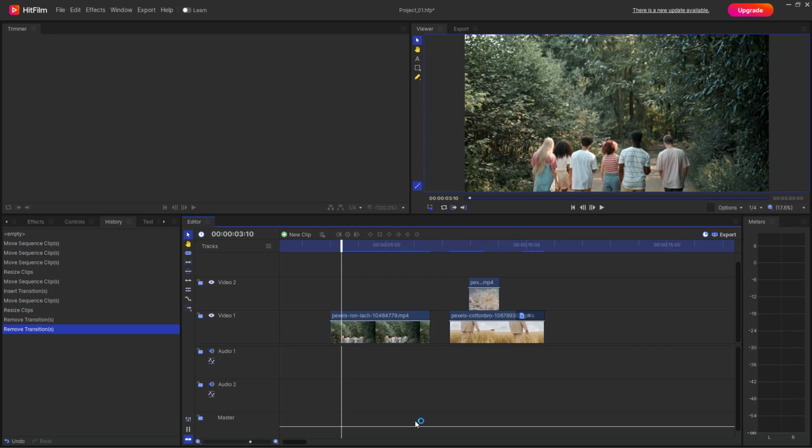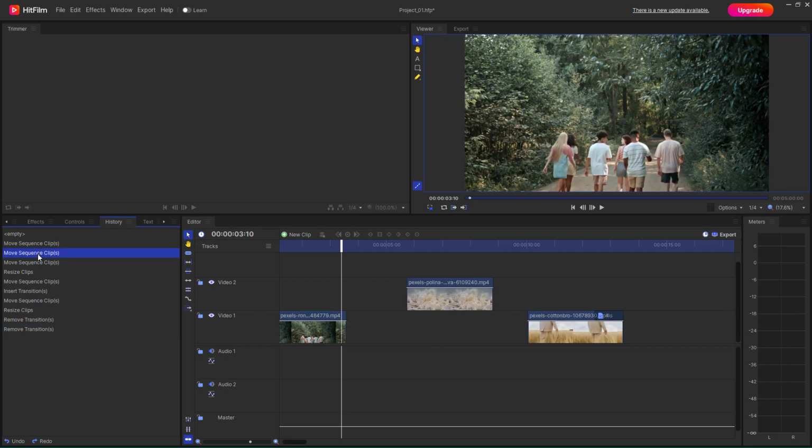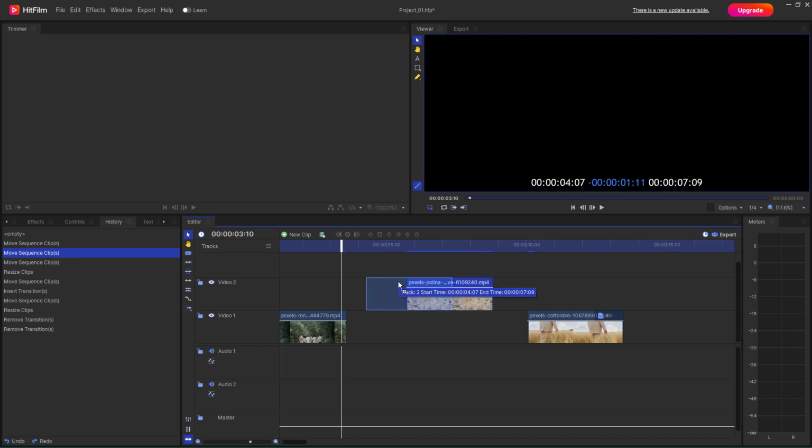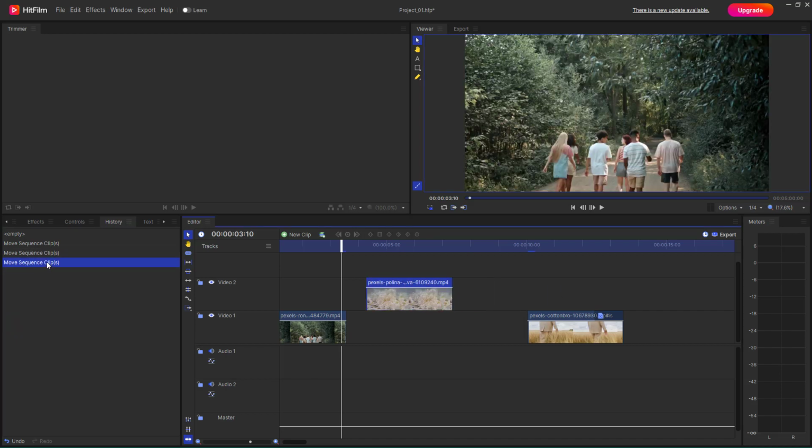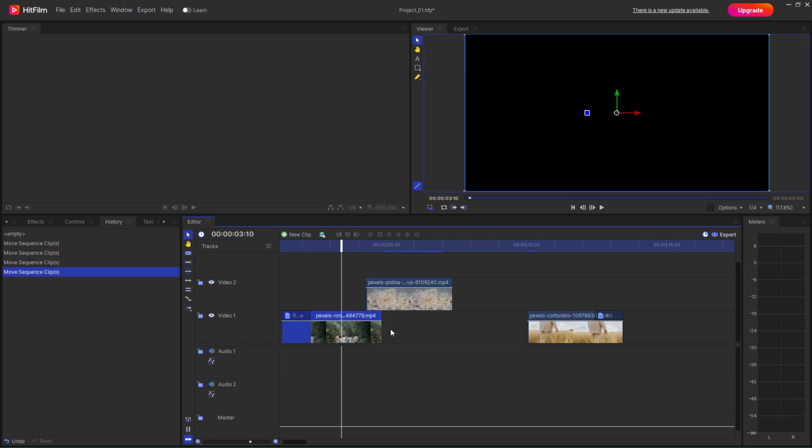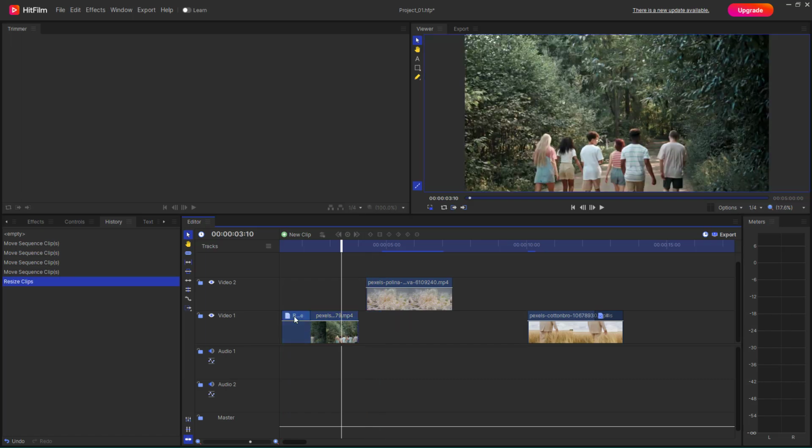But if you want to go to a particular step using the history panel, you can simply click anywhere right here. And then you go to that exact step without having to undo a number of times. But if I were to make a change over here on this section, you can see it replaces all of the other actions right there, because I made a new change just like this.